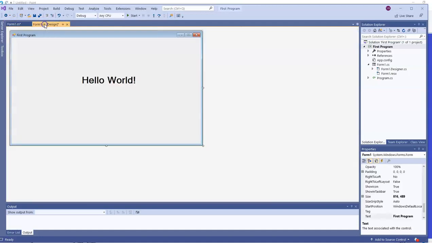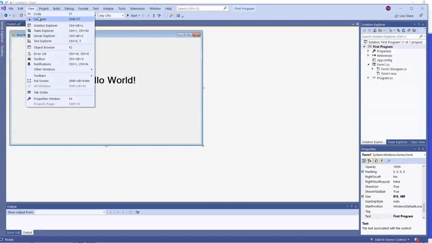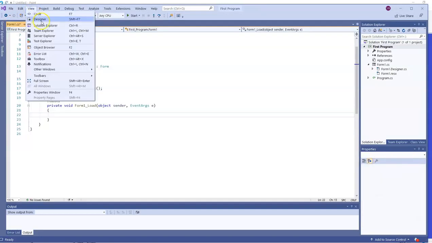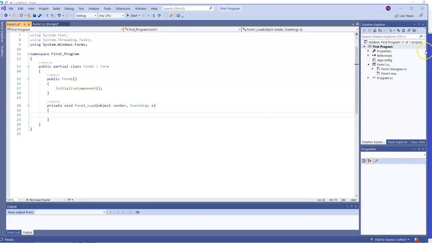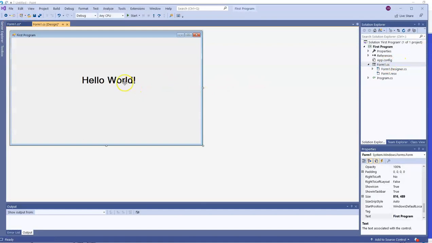Don't worry, that's okay. We'll get there eventually. You can use these tabs to go back and forth between the design and the code. You can also go up to View to go back and forth between design and code. And if you end up in the code, you could double click on form1.cs in the Solution Explorer and then back at the design.